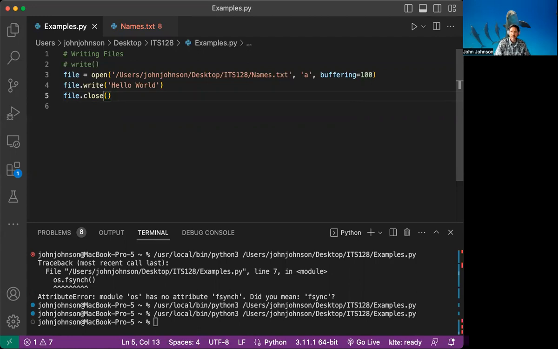So that is it for writing files. We will get into more interesting things as the sections progress.